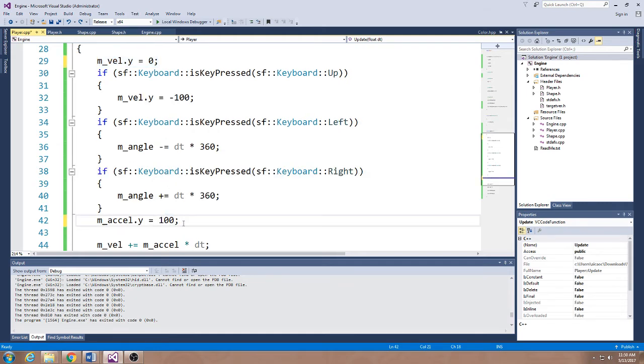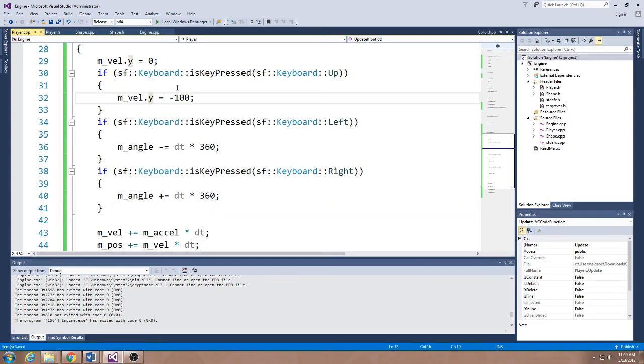So now what I want to do is change it so that instead of velocity, I'm just changing acceleration here when I'm pressing up. And I'm not going to reset velocity. I'm going to reset acceleration instead.